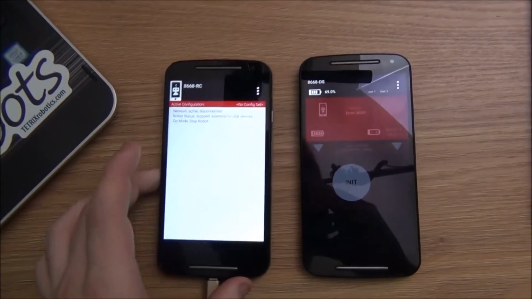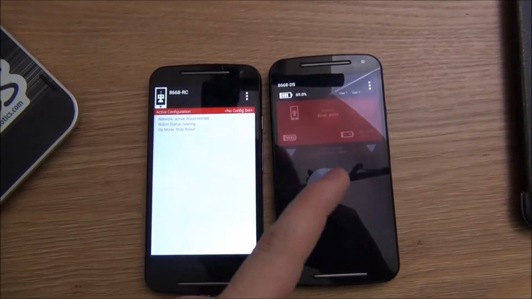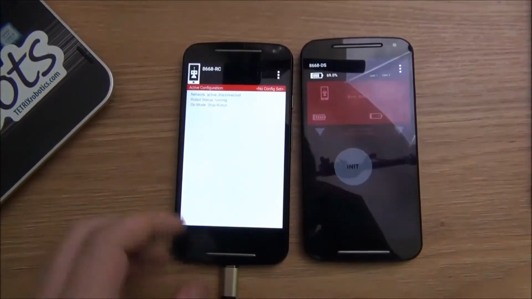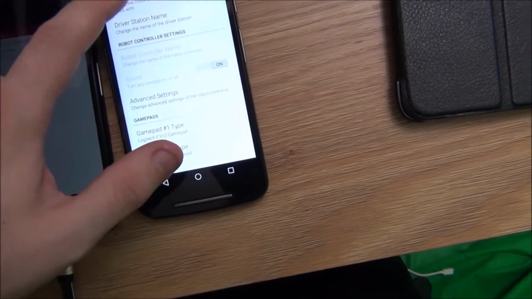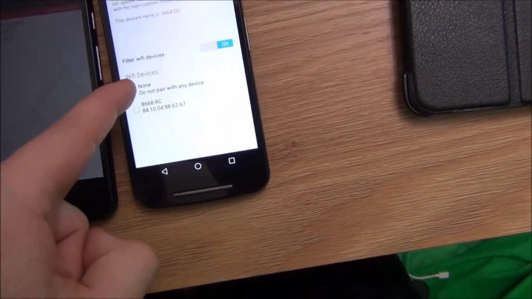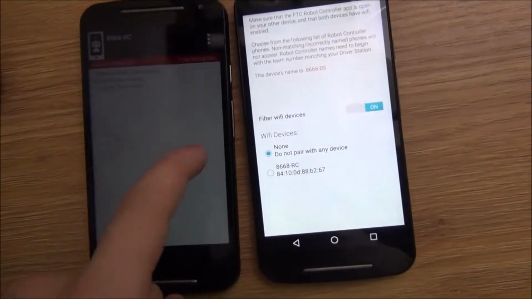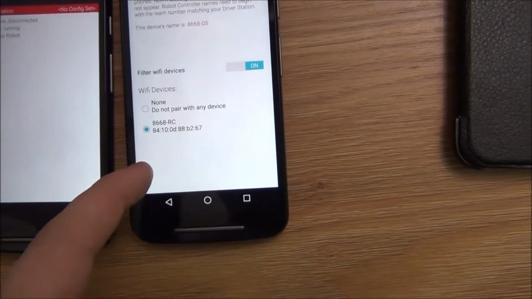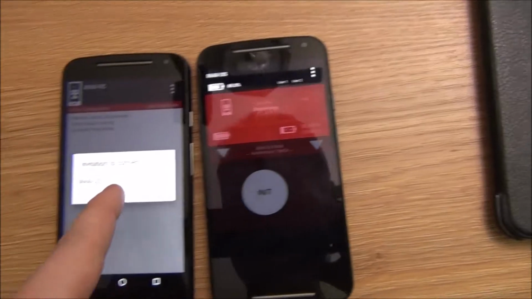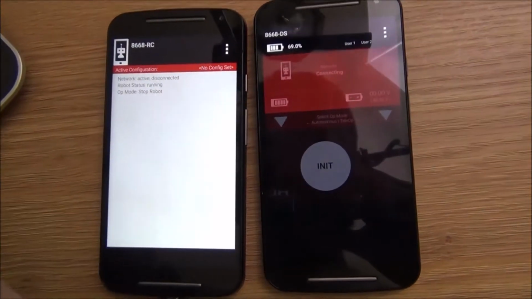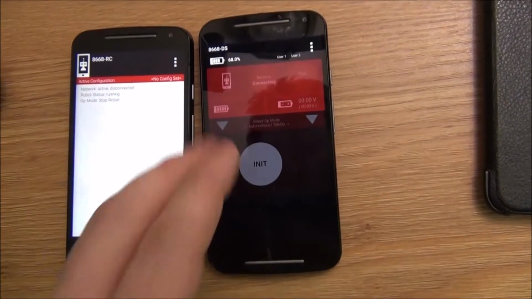Now there's only one last thing to do. You already paired these phones in the settings mode, hopefully, we did that a little while ago. Come up here on the driver station phone, go to settings, and go to connect with Robot Controller. Now you should see the 8668RC device, which is this phone right here. So go ahead and tap that, come back, say searching, invitation to connect, go ahead and hit accept again, and in just a moment these two should connect back to each other.